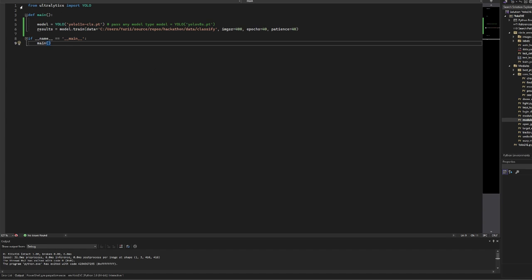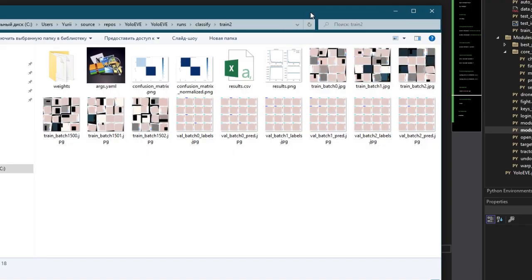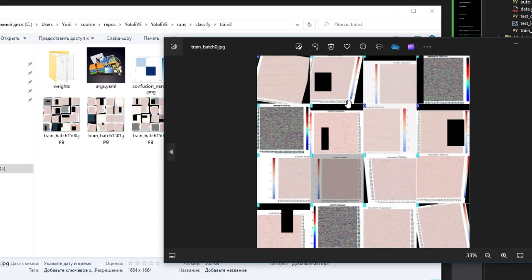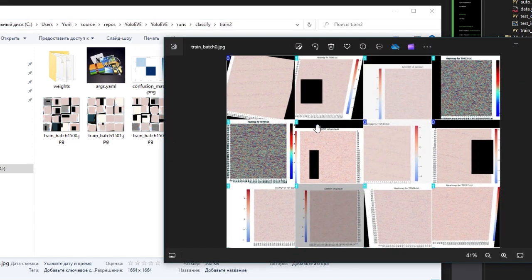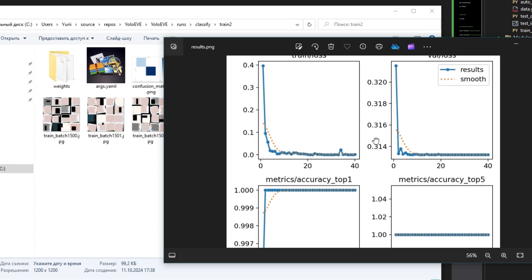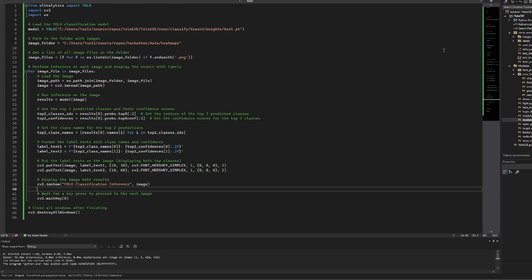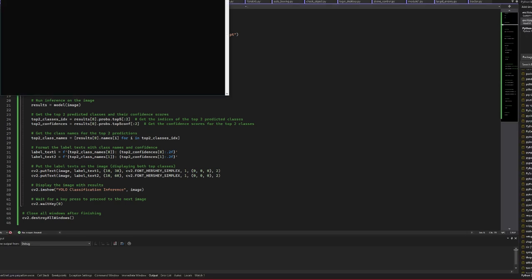Next, let's move on to the results and write the code that will perform inference on each heat map individually. The first thing we can notice is that data augmentation was applied when creating the training batches. Additionally, upon analyzing the graphs, it becomes clear that the task of classifying the heat maps is relatively simple for this model. The convergence occurs very quickly, indicating that the model learns the patterns efficiently. So, let's load our newly trained model and execute the code to evaluate how it performs on each individual image.